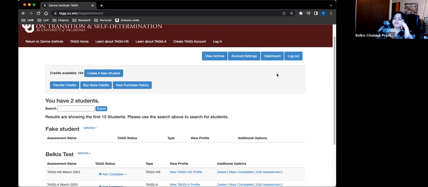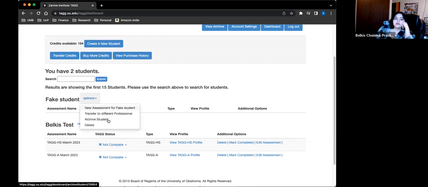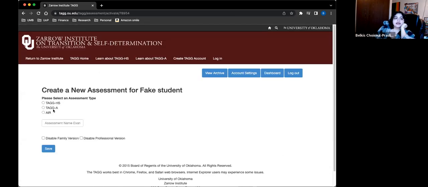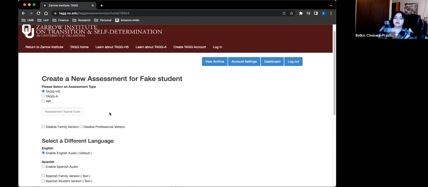And if we go back to our dashboard, which is always going to be our home page, you'll see that under my new fake student, there's now a little options button. What I can do is create a new assessment for my fake student. And I can choose here if I want the high school, the alternate, or the AIR. The AIR is a free assessment. Anybody can use it. Anybody can do it. We're not going to cover it today, but you are welcome to go in and touch all those buttons. It's a great assessment. For today, I want to show you guys the high school, and then I'll show you some results from the AIR as well.